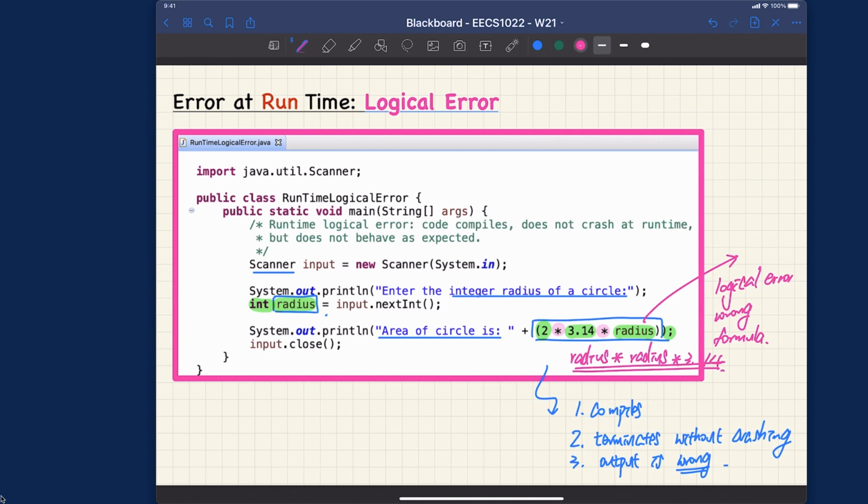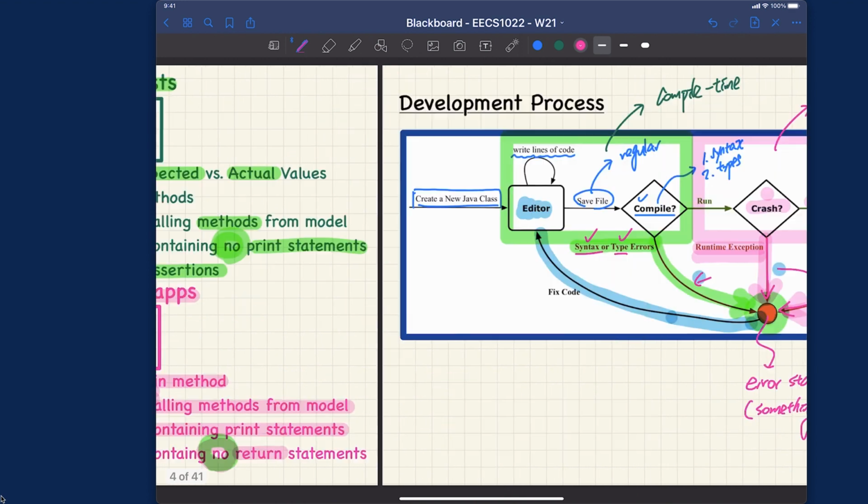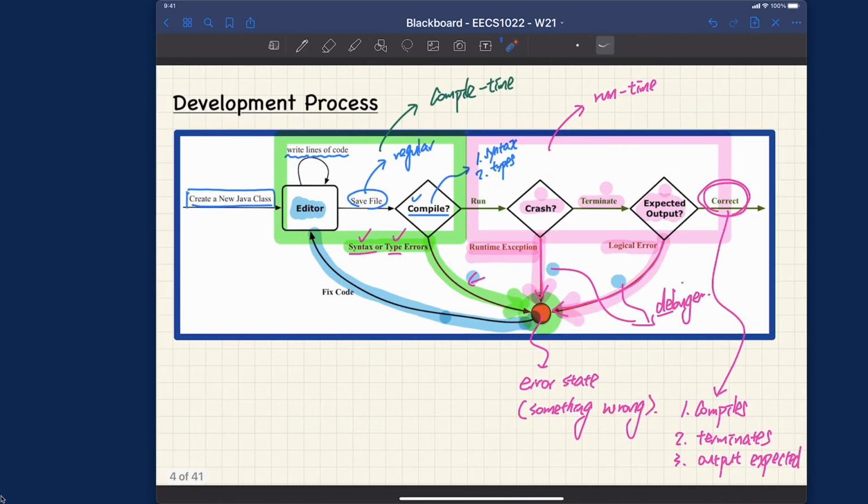Again, let me emphasize what I said before. In order to fix runtime error, either it's a crash or it's a logical error, to fix that, you have to use something called a debugger in your program. Okay, I just noticed that it's a typo. I spelled it wrong. It should be double G, so it should be debugger over here. Anyway, okay. So the debugger, I'm going to show to you in a later Java tutorial in a later week.